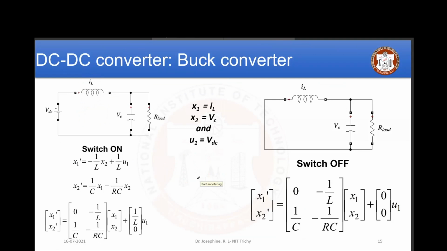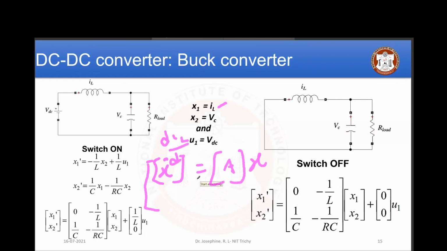So my state space format, as most of you know, is how you'll write it. You're going to write x dot equal to some matrix into x. It should be in derivative format. If x is IL, then x dot should be dIL by dt, plus some constant matrix B into U. Here U is your input. In this case, VDC is my input.